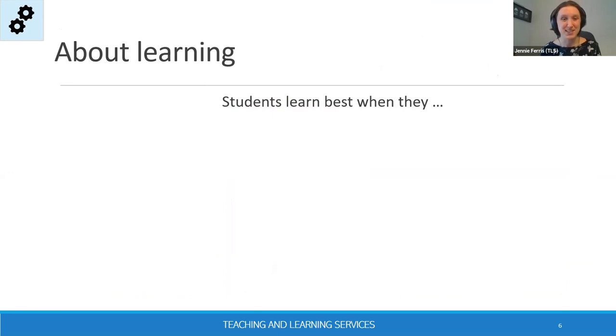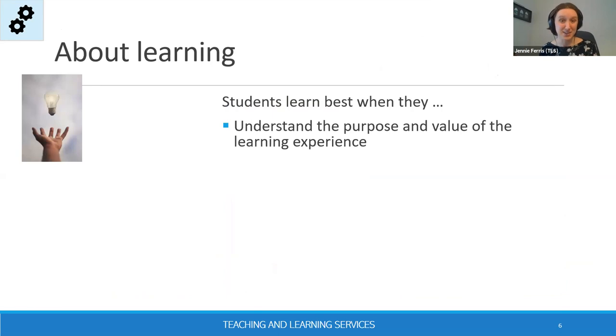So literature shows that students learn best when they understand the purpose and value of the learning experience. So when it's not just, please learn this because I asked you to, but when there's a real purpose, when it can be applied, when the value that they understand it to have is consistent with their own values, when they see the opportunity to have a real world application, when it's very meaningful to them, when they're able to link it to other things that they've known already. So just really communicating clearly the purpose and value of the learning experience itself helps students to learn well.